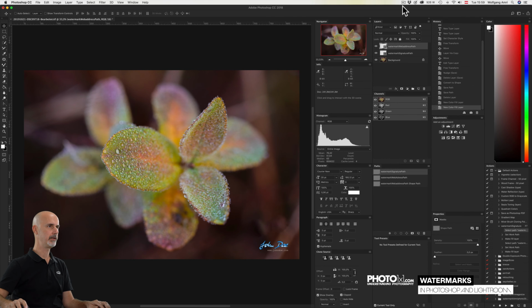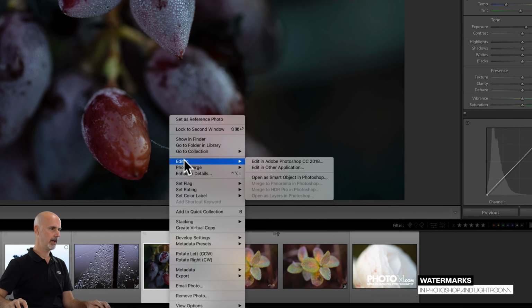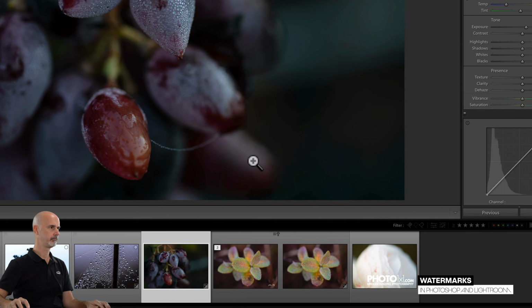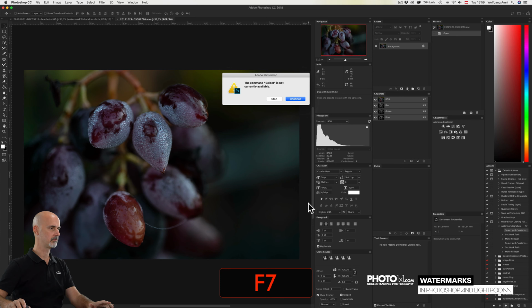That was super easy, so let's try our watermark. We go into Lightroom, edit this image in Photoshop, and then we just hit F7. The problem is we're going to see an error message. It says the command select is not currently available.